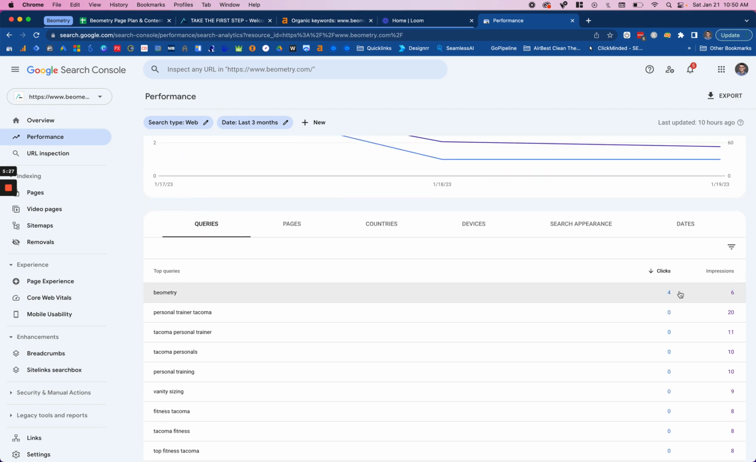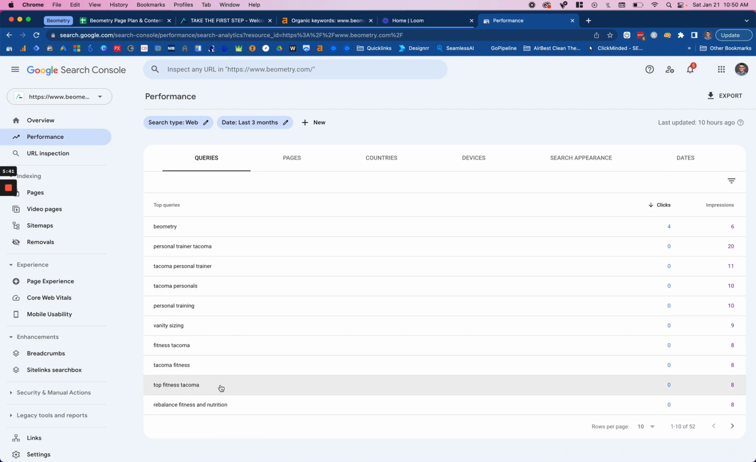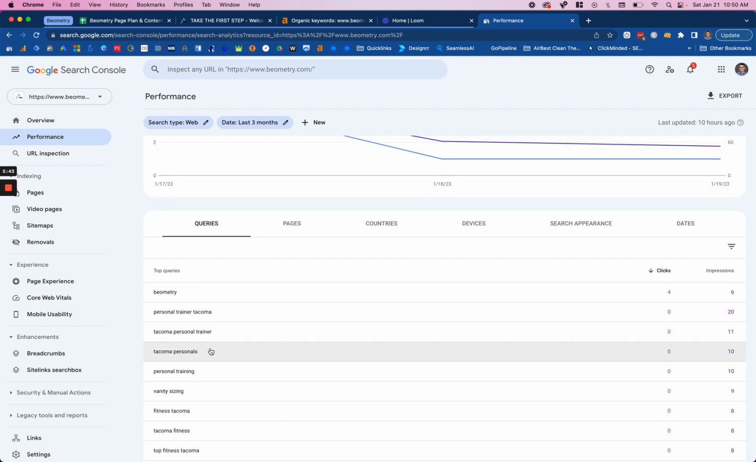Okay. Most clicked keyword, biometry. I can even verify my keyword research from earlier on personal trainer Tacoma. Top fitness Tacoma. Okay, biometry, BFit, great. So why was I looking for the brand name?